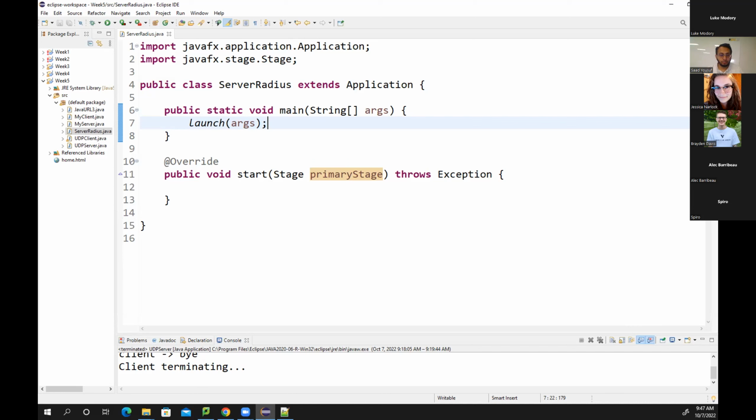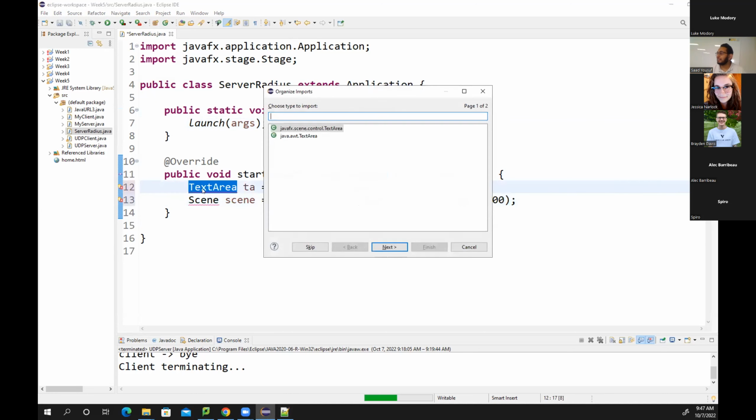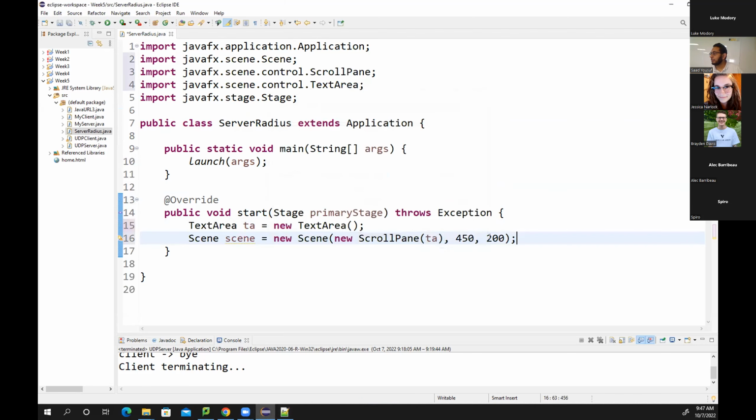So do you guys know what a text area is? A text area is a multi-line text box, so you can have multiple lines. So we will create a text area object, and we will add the text area to the scene.